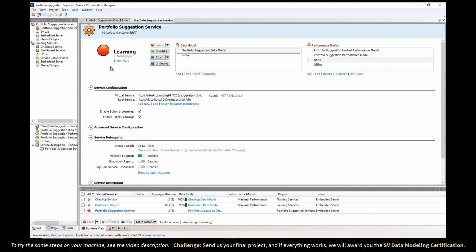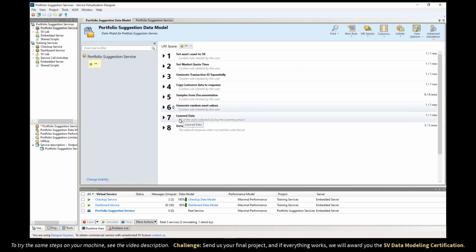2 messages were recorded, but currently they will not be visible in the data model. For that to happen, you need to stop the learning, as we will analyze the recorded data and store it in the data model. So at this moment, when we have a look in the data model, in the learned data rule, you can see 1 row was recorded.